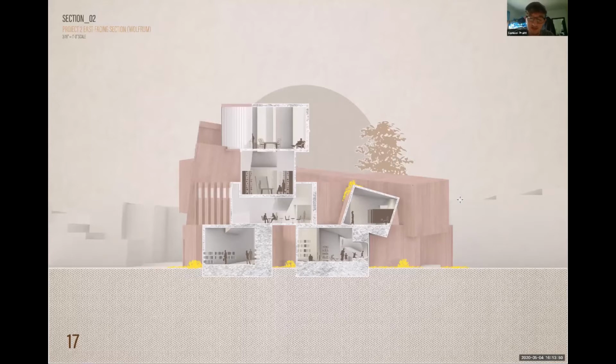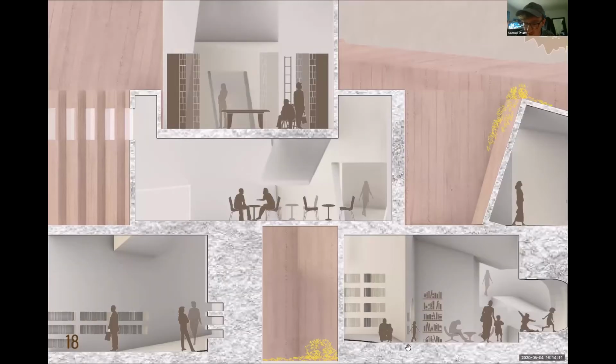So here's a section drawing from Wolfram Street. Here you can see the level 1 adults reading area and the children's area, the cafe, the room with the stacks, and the room above that. And here's a closer look at that. You can see the poche children area here and the reading room a little bit closer.